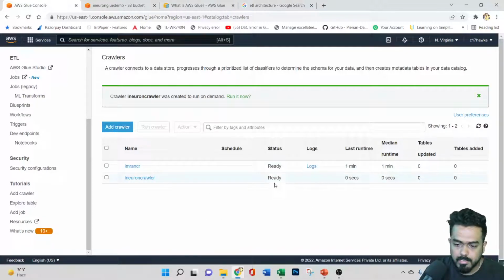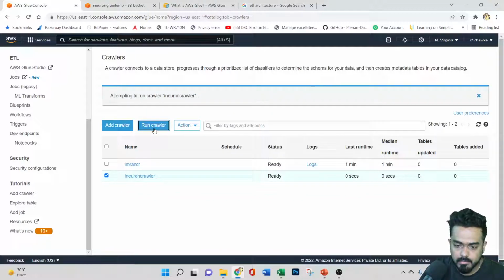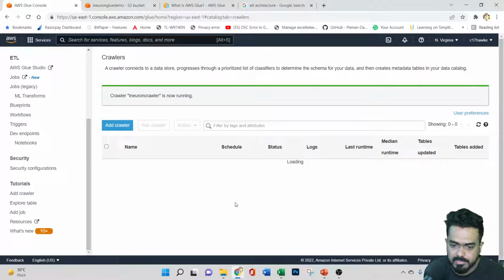So right now it is in ready state. What I'll do, I'll just check this and run the crawler. It will take one or two minutes. Okay, let's wait. You can just fast forward the video.